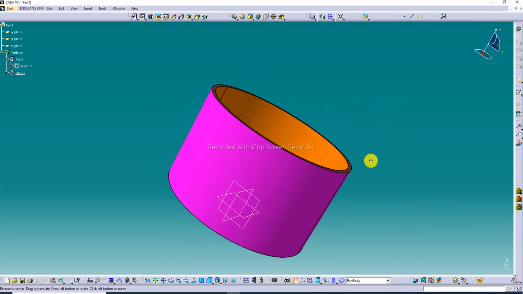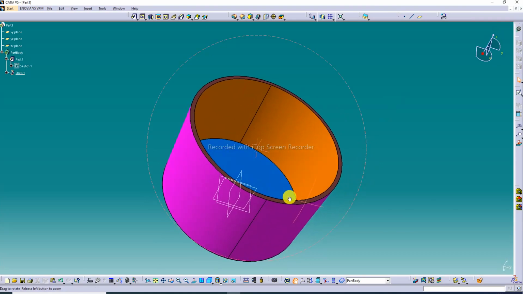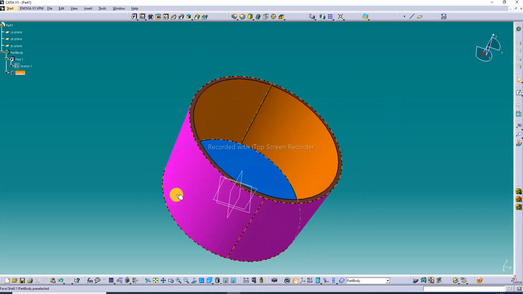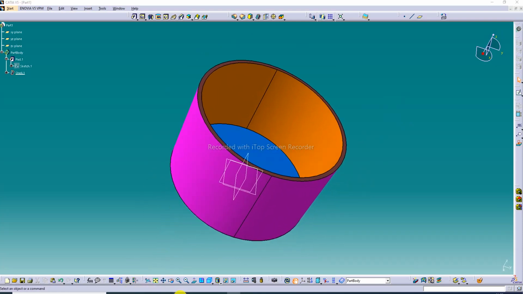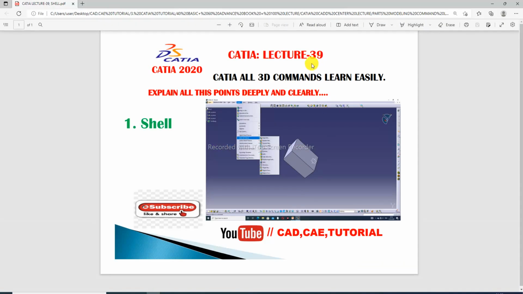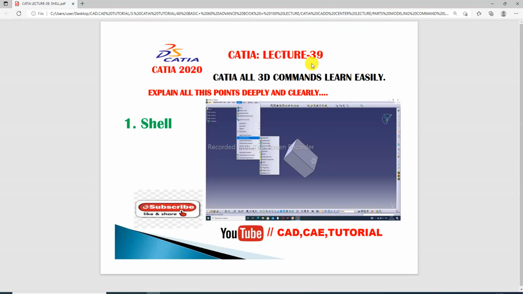The shell command is very important, and this is a very important command. Guys, the next lecture is coming soon, and today the shell command is discussed here.